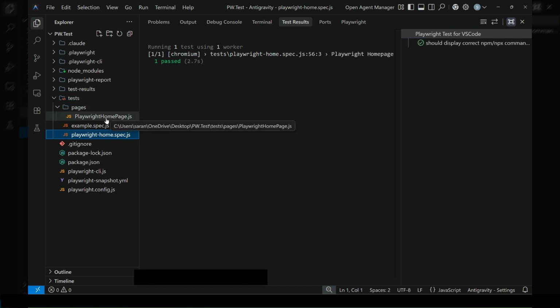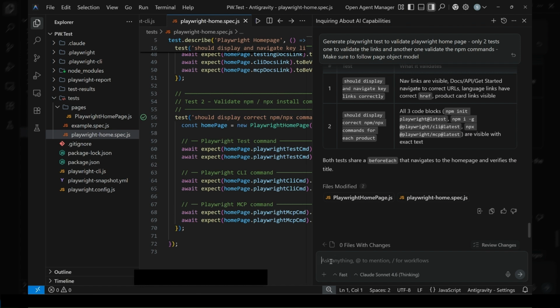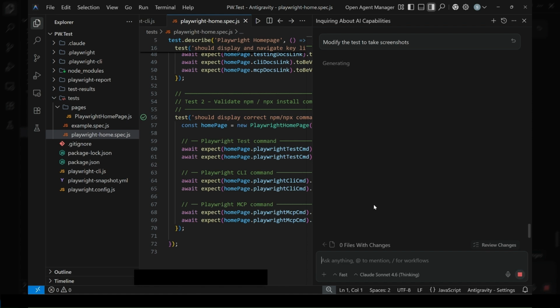Okay, I can extend the test to take screenshots, everything. Maybe let's try that. This is the terminal. Okay, toggle agent. So it is able to identify that I need to use the page.screenshot method.